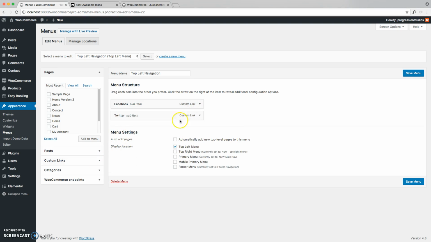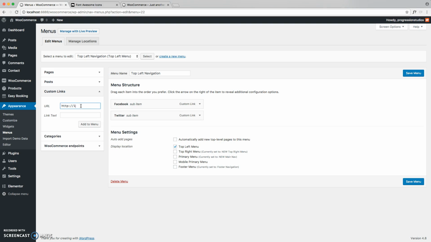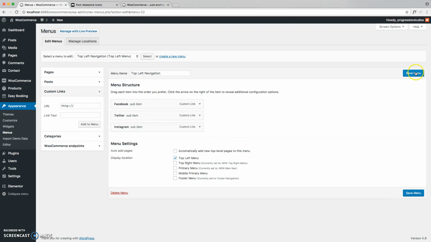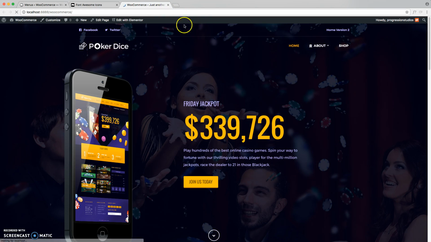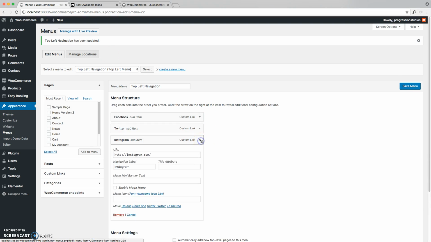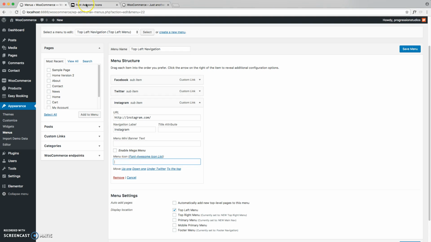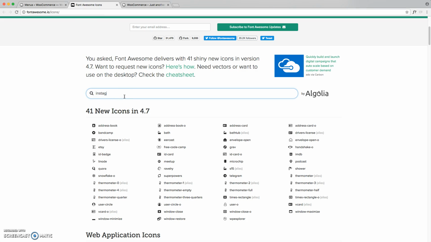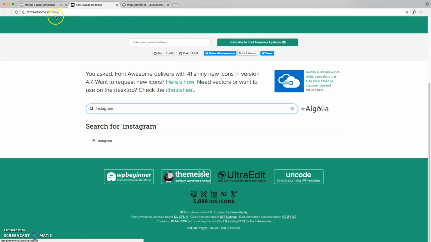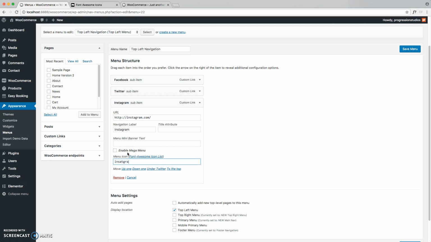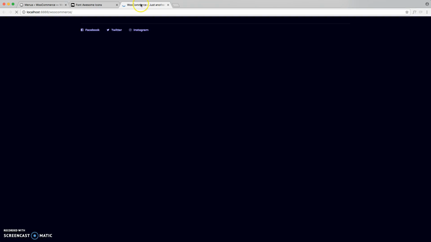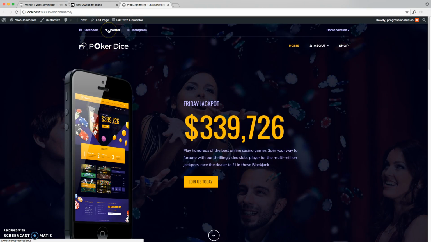Let's say we wanted to add an Instagram one. Just go under custom links, of course, link to whatever your Instagram account is. You can just type in Instagram. If we save that and refresh, you'll see we have Instagram, but to add the icon, as mentioned before, you're going to want to go under this drop down and add in the Instagram icon. If you go to that Font Awesome icon list, you can just search for Instagram, and it's pretty easy. It is just Instagram. We can type in Instagram there, save our menu, and refresh, and you can see that's how you get the icons up there.